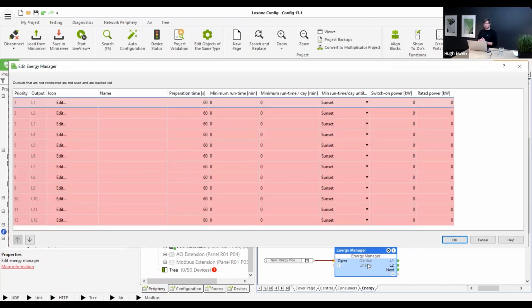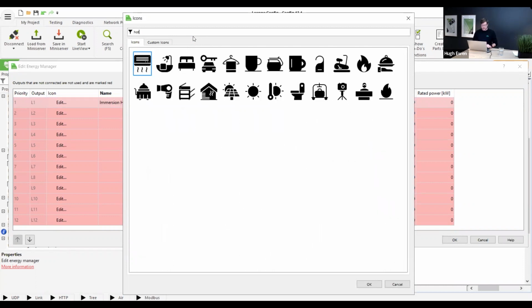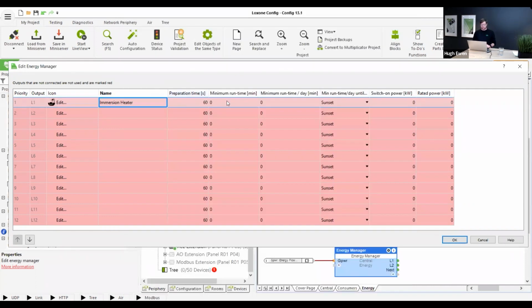And in here, you have a priority list where you list out different consumers that you want to turn on in the event that you are generating excess energy. A nice example of that for me would be an immersion heater, a hot water tank heater, because to me, that's a battery. It's somewhere that you can dump spare energy when you have it, and it can be safely stored until you need it. Again, you can add icons.